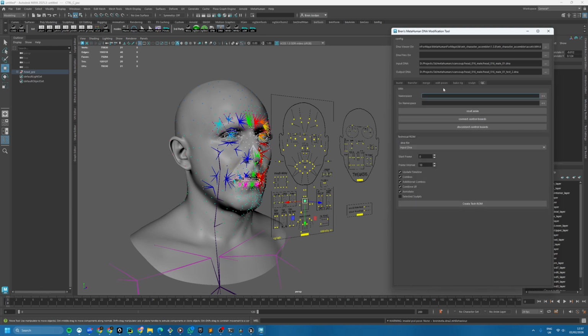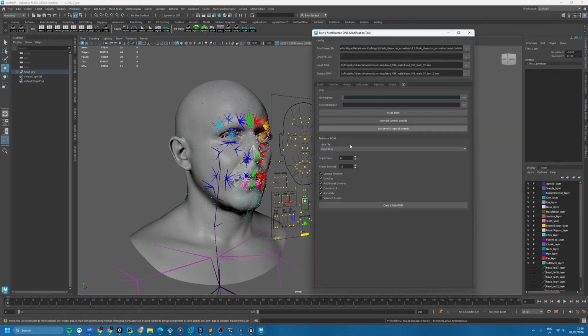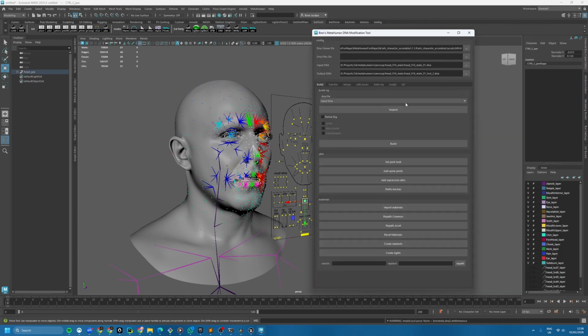And then finally the QC tab. These are some utilities for connecting control boards or resetting animation, and here we'll actually generate a technical range of motion with some annotations, and you can also do it for selected sculpts if you want to review some of your sculpts. That is a super brief overview of the tool. In following videos I will go over how to use some of these in more detail.